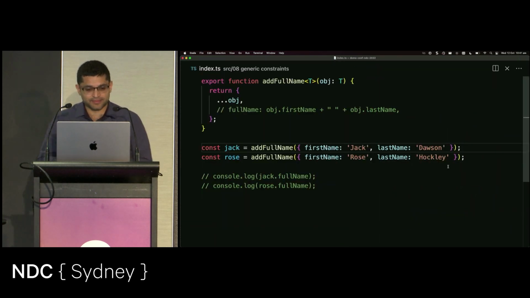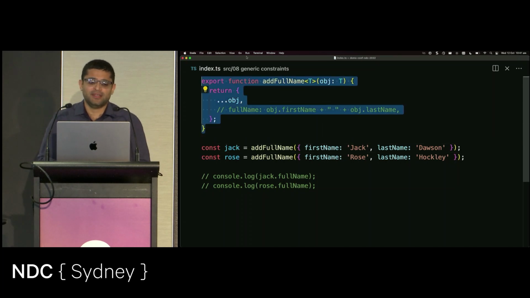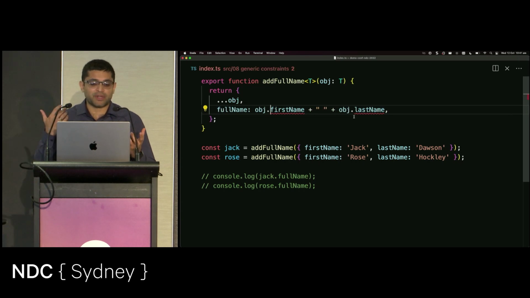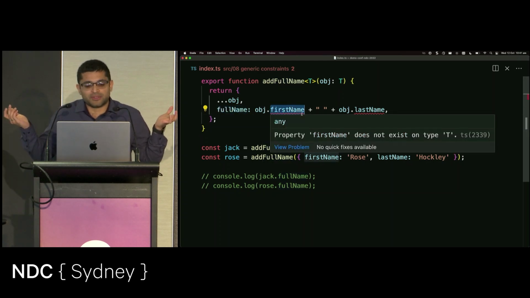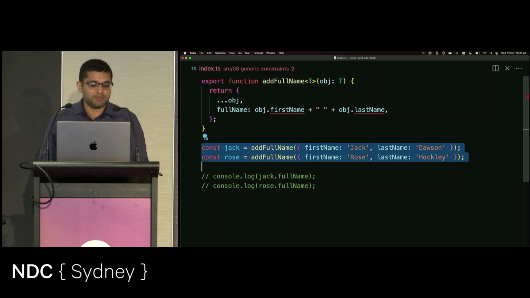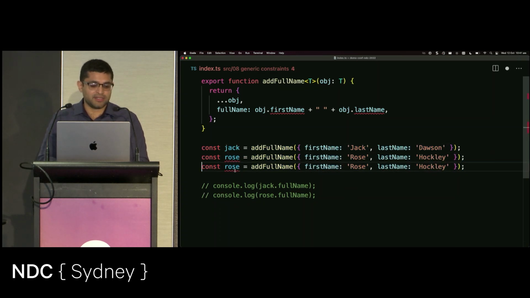generic constraint. You want to create a function that adds a full name property to any object that provides a first name and a last name property. So for example, if I try to do that right now, even though it's a generic function, and I want to add the full name property to it, it's going to complain. It's going to say, hey, I don't know if object is going to contain first name or not. I don't know if object is going to contain last name or not. It does in these particular cases that I'm calling it over here. But as far as the function is concerned, it is not constrained by anything. There is no constraint on it.